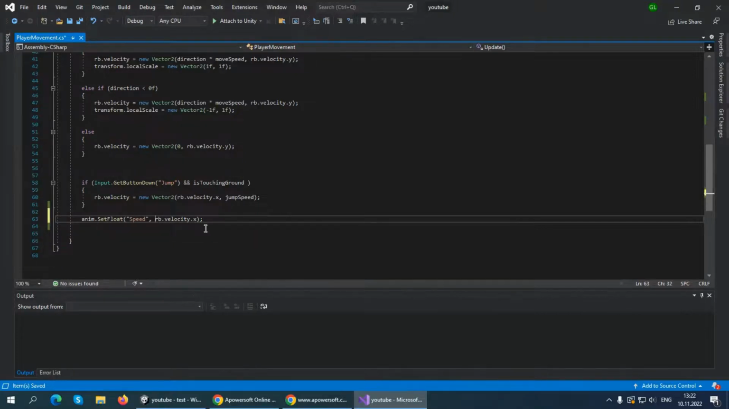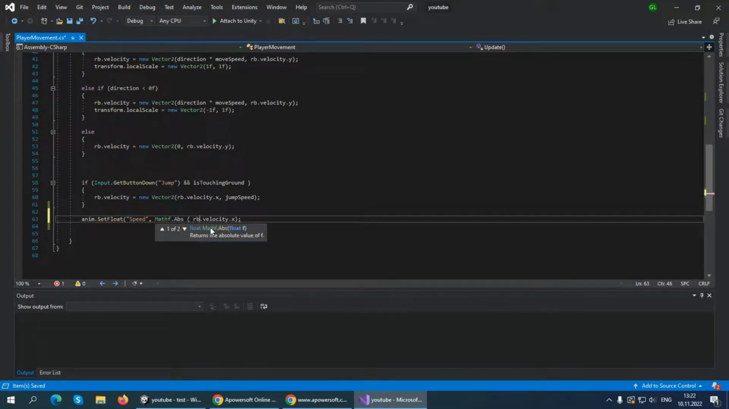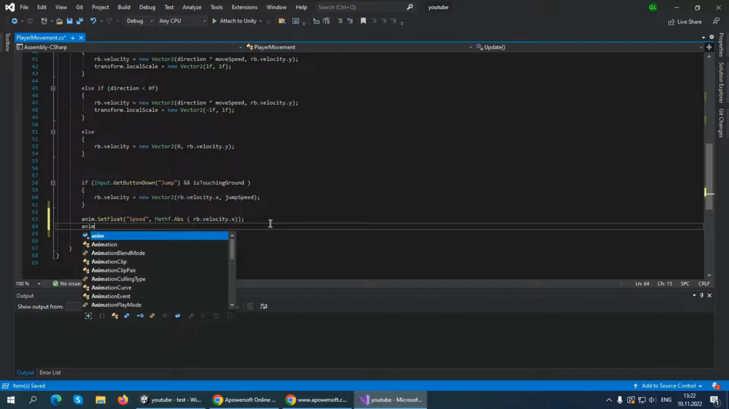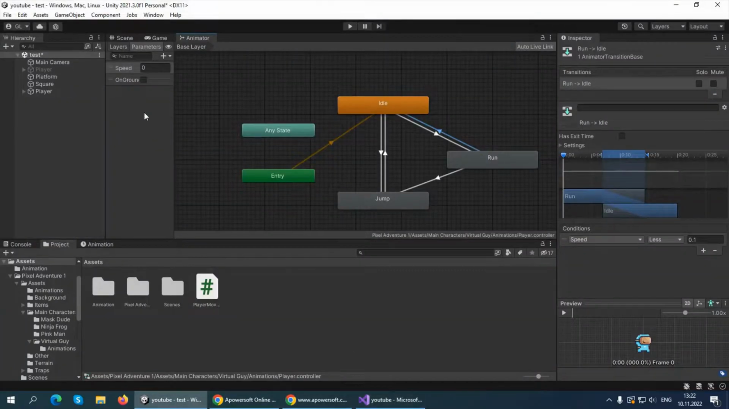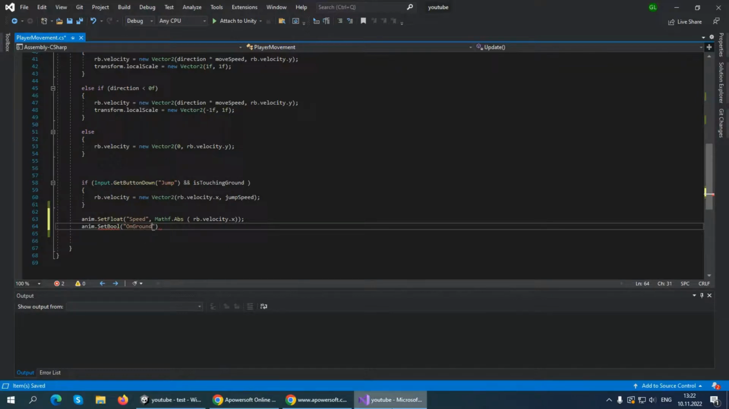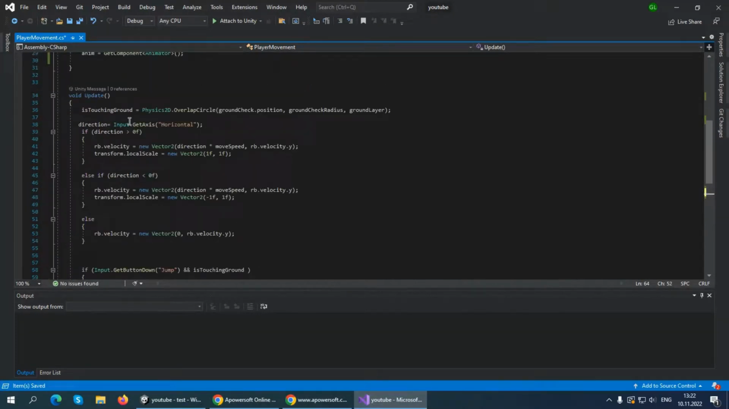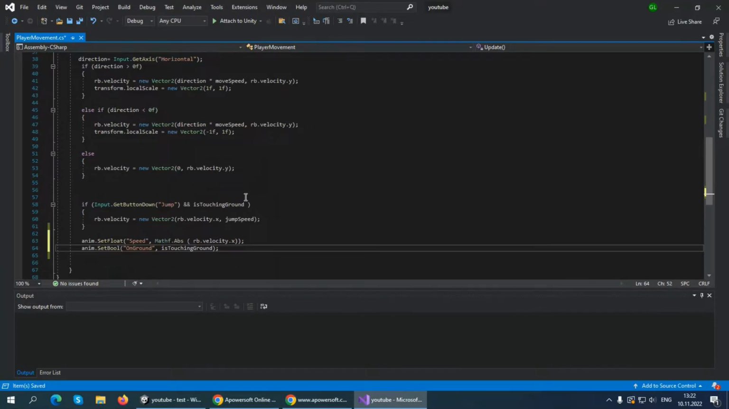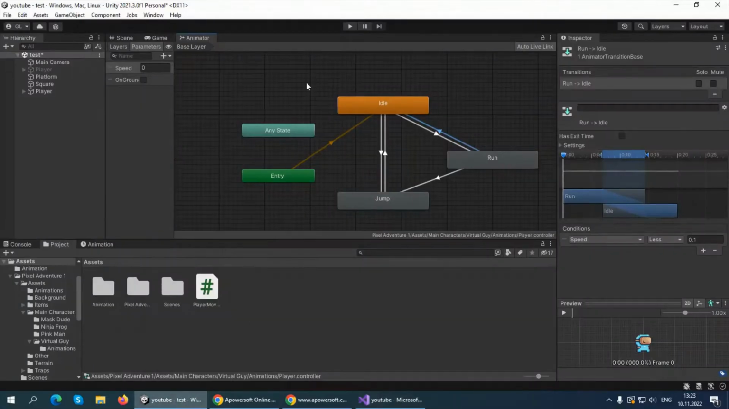Well, we have a handy function, and it's Mathf.Abs, which stands for absolute value, and it takes this velocity on the x-axis and makes sure that it will always be positive. Great. And we need a second SetBool, and our boolean is called on ground. And we just need to say isTouchingGround, which is our main function that is checking if we are on the ground or not, and allows us to jump. That's all we need to do. We can save this script. Just press Ctrl S or Command S if you are on Mac, and go back to Unity.